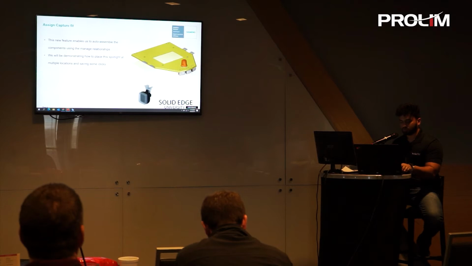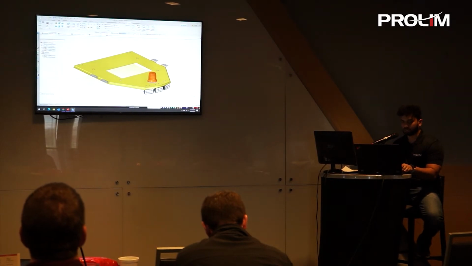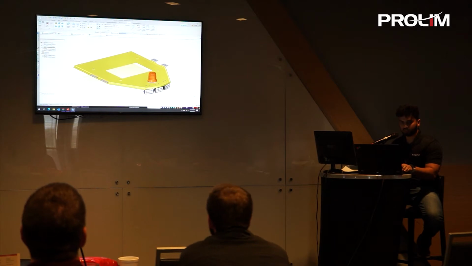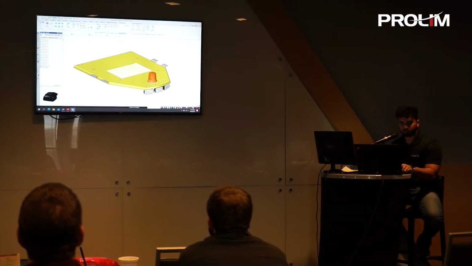So I'll move to Solid Edge. This is the bulldozer cab assembly we have right here. First I'll go and activate all the parts. From the part library, this is the spotlight that I'll be placing at multiple locations. To start with, I will first open the spotlight in its own window.